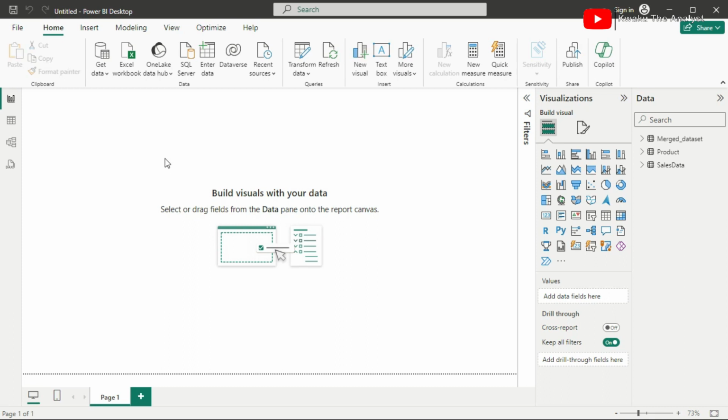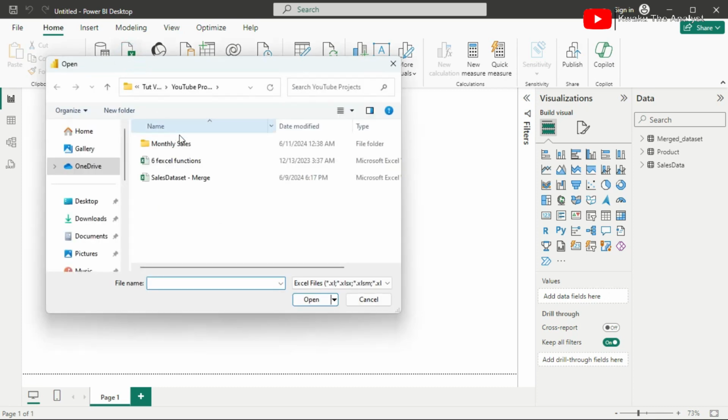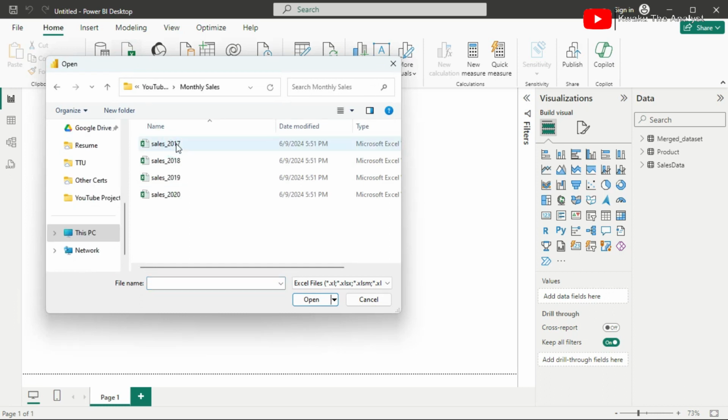Okay. So next thing that I want us to look at is appending. So with appending too, I will open the Excel files that we want to append. So when you open this folder, you see we have sales records for 2017, 2018, 19, and 2020. So these are the different sales records that were sent to us, and we are supposed to merge them together so that we can do analysis on all the years from 2017 to 2020.